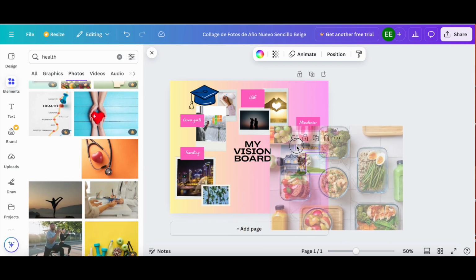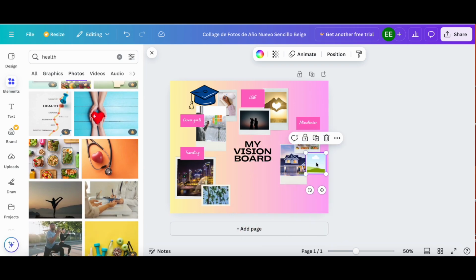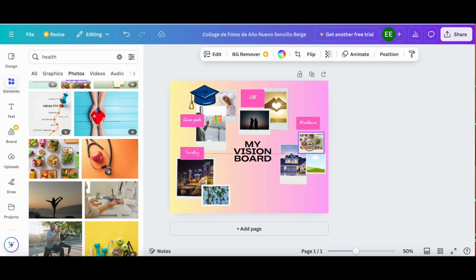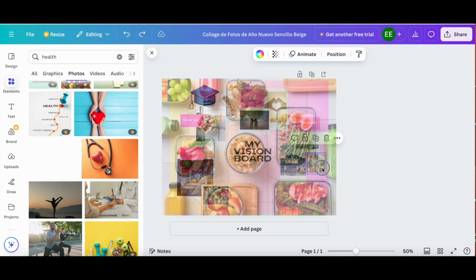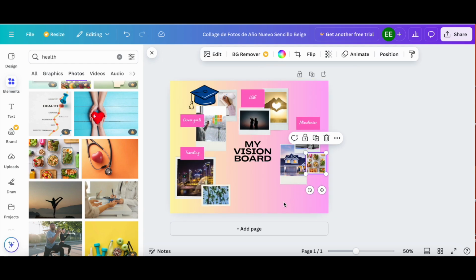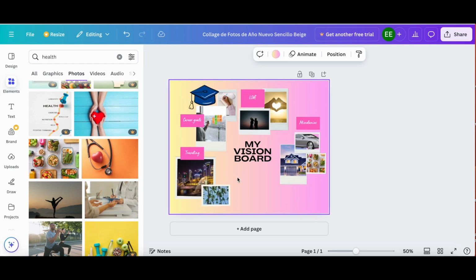And for the last one, I don't know, let's add something related to health. Maybe we want to eat better, so we can use something like this. Oops, it was the wrong one. So let's go back and redo it. Now we need to make sure we are dragging into the correct one. So right here. So now we are done, almost.